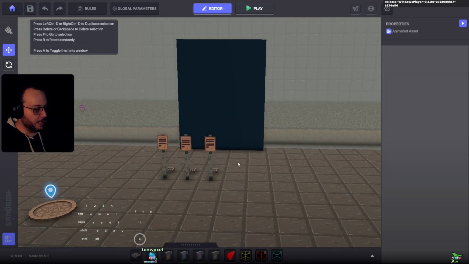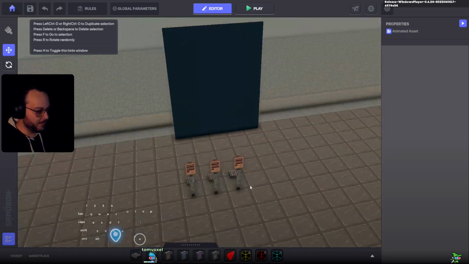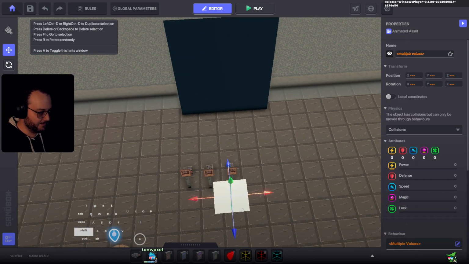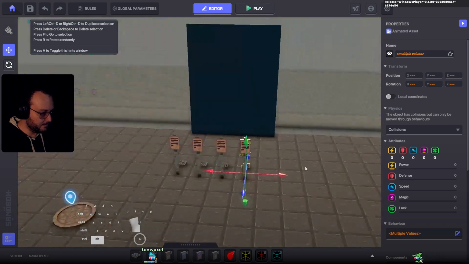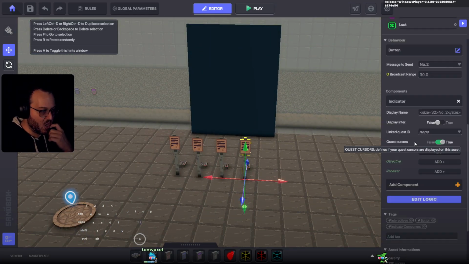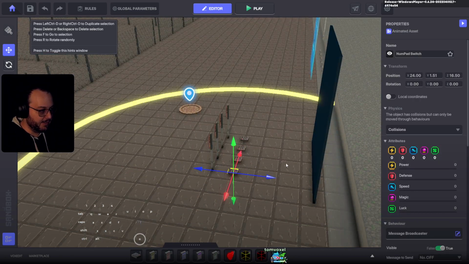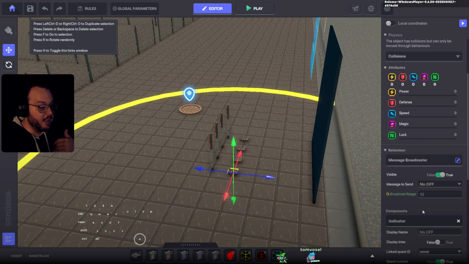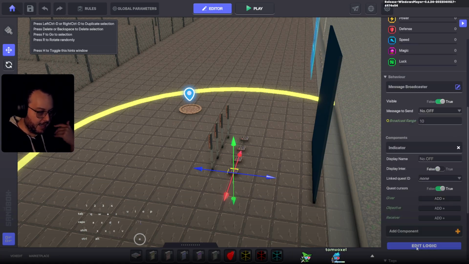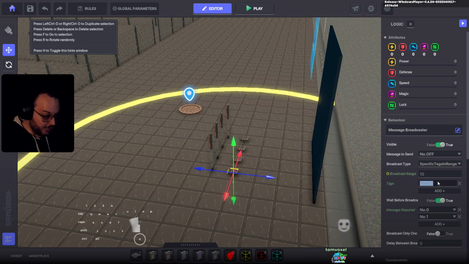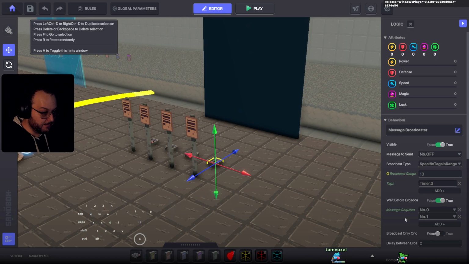So, yeah, we're basically going to repeat that process with all these signs here and the message broadcasters. Each one of these signs is sending out a different message. So number 3 is being received specifically by this message broadcaster. So we're pushing a button. The button sends out a message. That message is received by this message broadcaster, which is sending specifically to the tag timer.3.